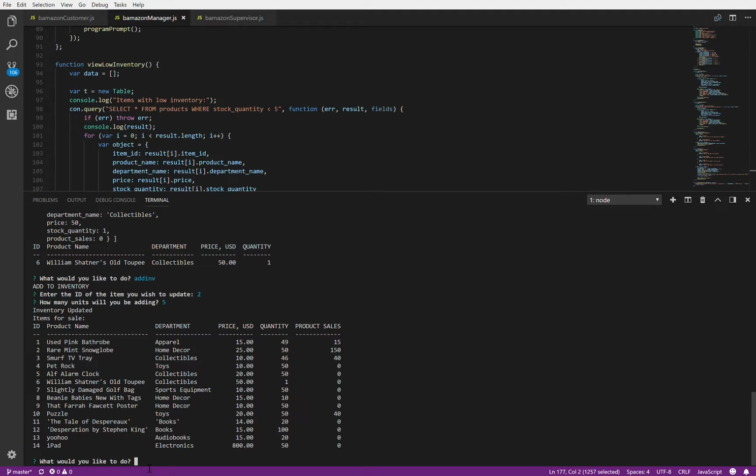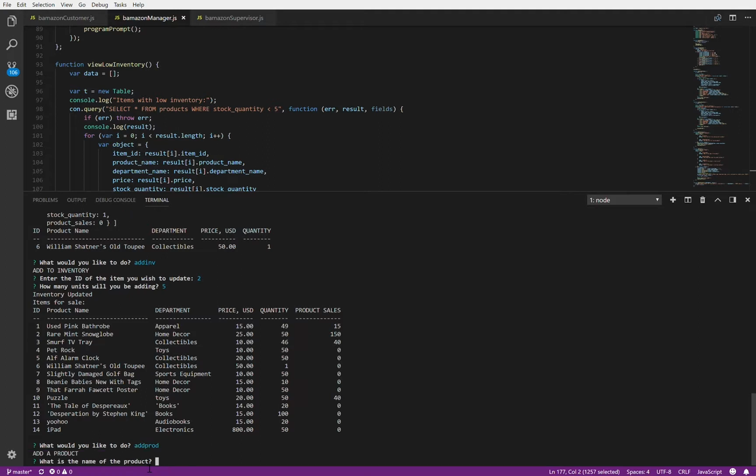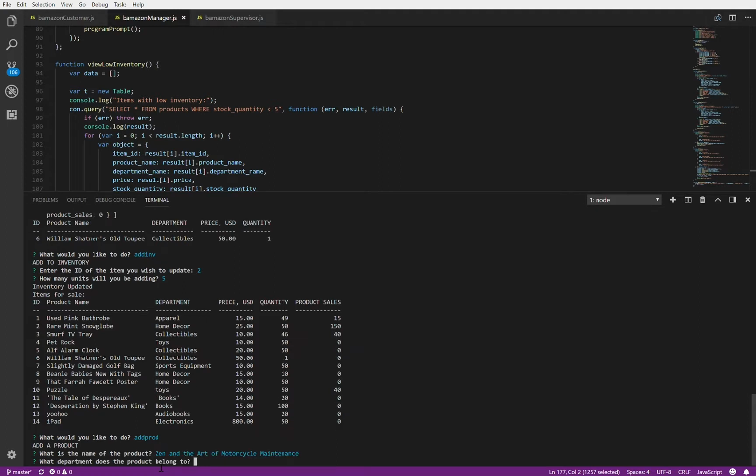Lastly, we can add a product. And it's going to ask us for some information to help fill out these tables, and then that is all placed into a SQL insert function. Let's see, what could we add? How about we add a book? Let's add Zen and the Art of Motorcycle Maintenance. And that is a book.